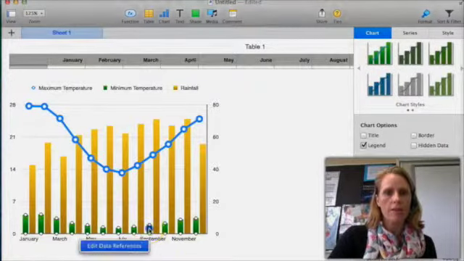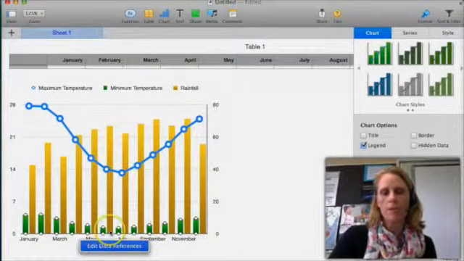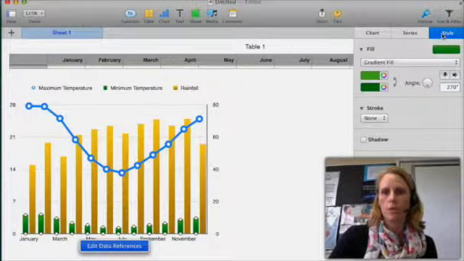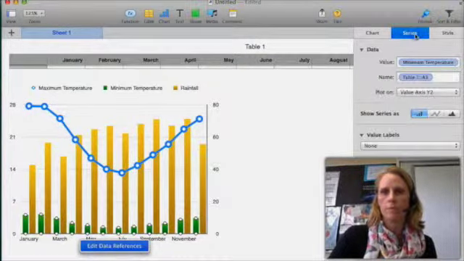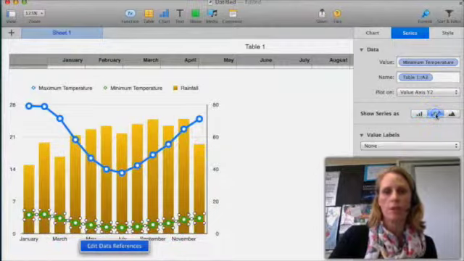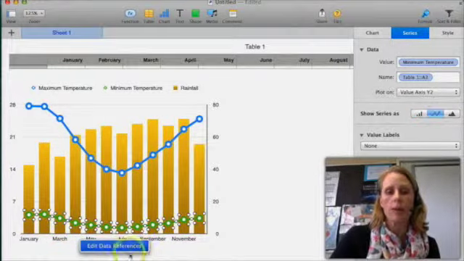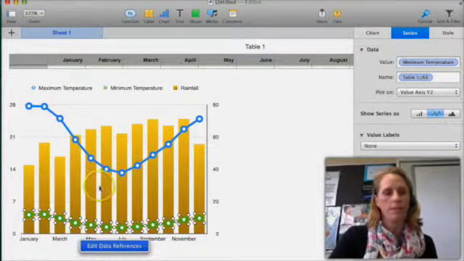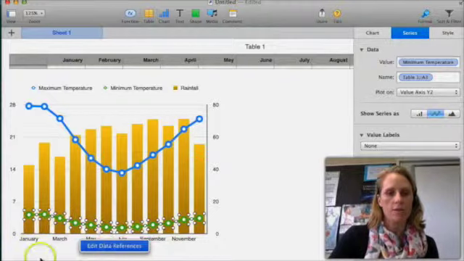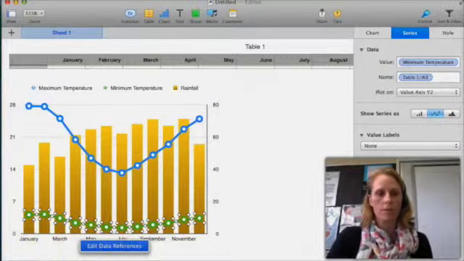Okay, so we go over here and click on the little green bar because that is our minimum temperature, and we come to series up the top, and then you can see here whether it's the type of graph. So we're going to choose the line graph here, and this way we'll have 2 line graphs. Okay, so excellent. Starting to look a little bit more like it.